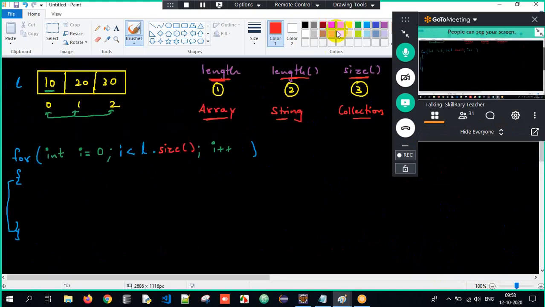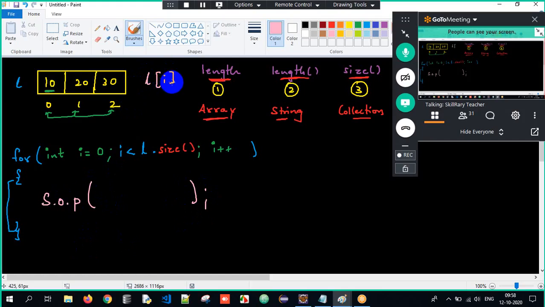Okay, let me try to print the content here. SOP, and I cannot make use of indexing. I cannot write L of I over here. Rather, I have a method. What is that method? The get method. L dot get of I. What is the job of the get method? It is used to get the data based on the index position, right? So you have to use a bit of smartness here so that you can get the data.